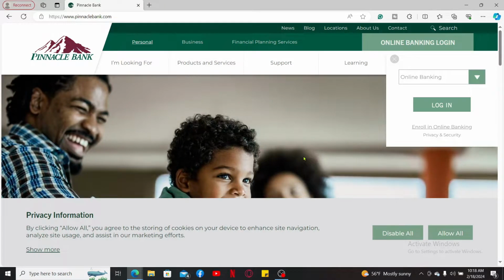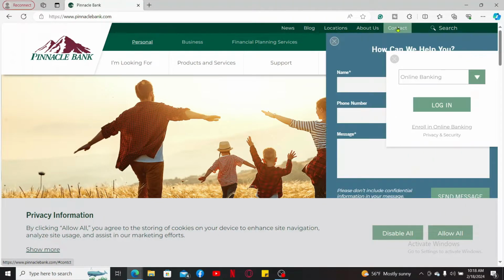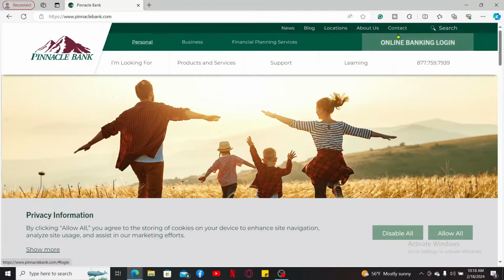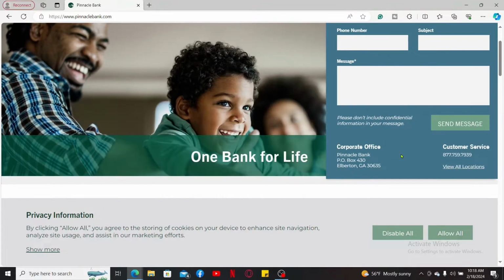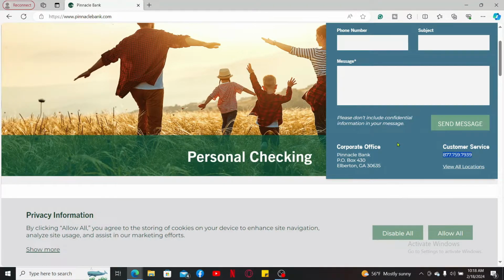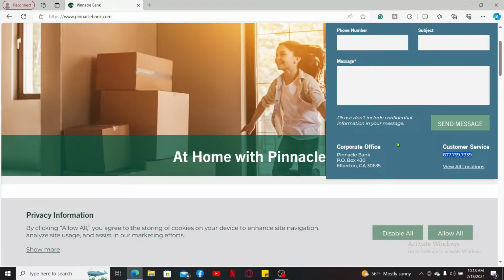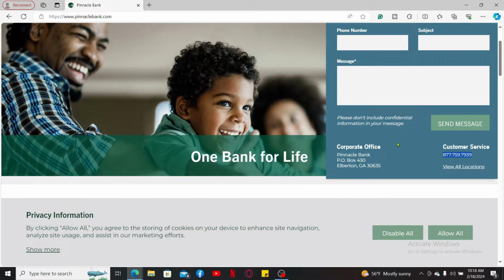You can also go ahead and contact Pinnacle customer service by clicking on the contact button at the top right hand corner from the main home page. Now fill in the information that is needed in the text boxes. Now simply go ahead and call on this customer service number displayed in the pop-up and follow through the automated prompts in order to activate your debit card.